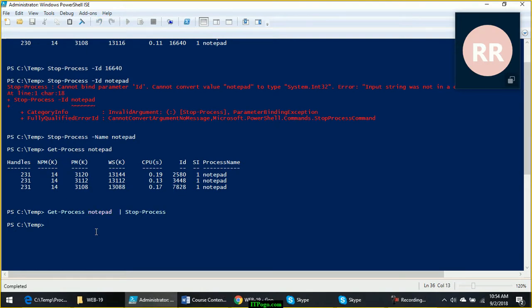Got it? So this is how you can connect commands in the pipeline, and when you are connecting commands in the pipeline, you are saving your time and you don't need to specify the details, because the output of one command can be taken as input by the next command.